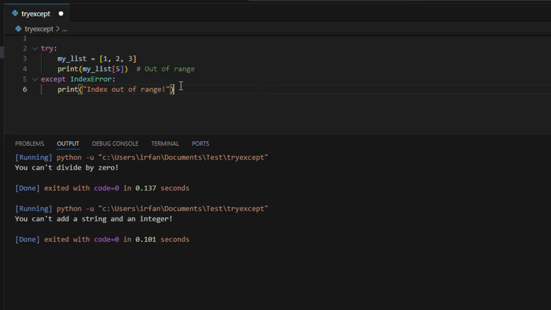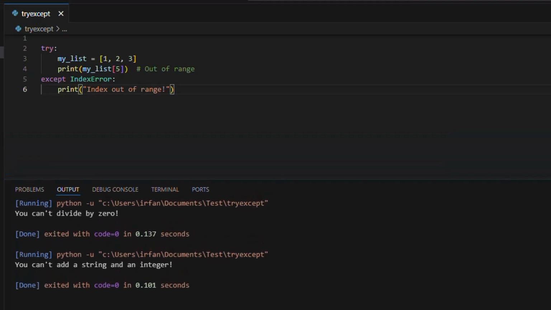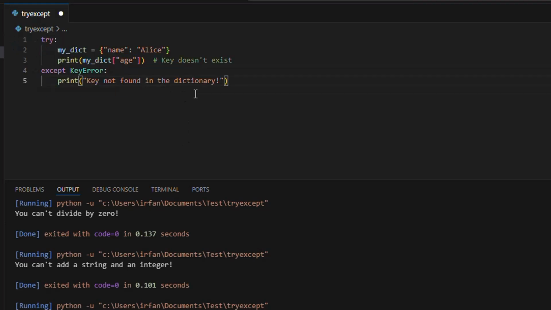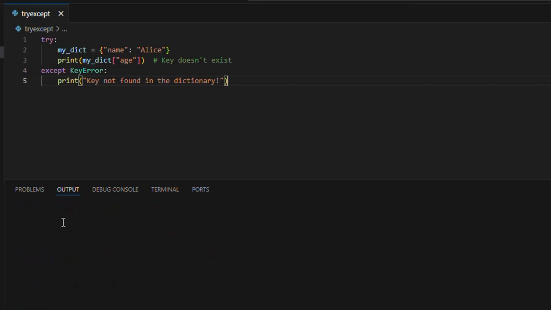4. Index error. Index error is raised when trying to access an index that is out of range in a list or sequence. In this example, we are trying to access an index which is out of range in the MyList, so we can handle this error by raising the index error exception. 5. Key error. The key error exception is raised when we are trying to access a key in a dictionary which does not exist in the dictionary. So we can handle this with the key error exception.